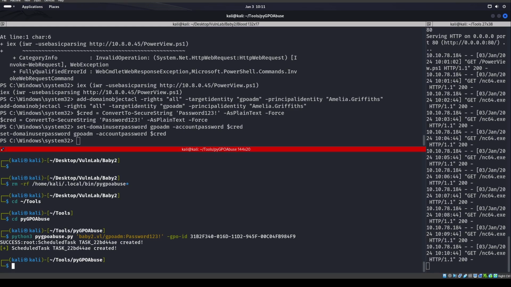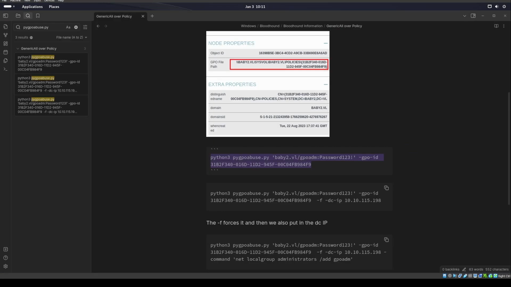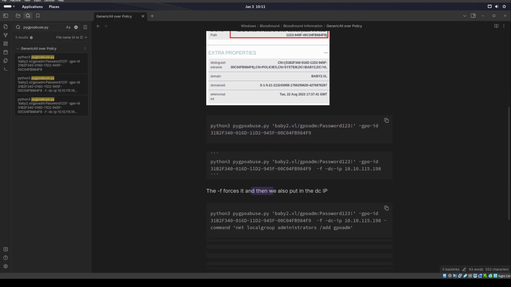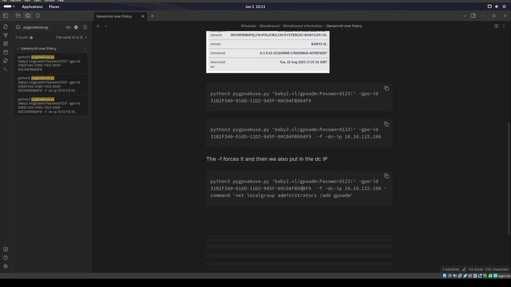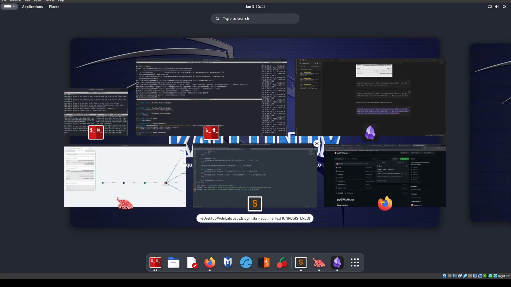Okay, so now we created that scheduled task. Awesome. Once we create that scheduled task, let me look at my notes again. The -f forces it, and then we also put the DC IP. So it looks like we're going to send a command to put GPO admin in the net localgroup administrators, and since it has the force flag, I'm going with that it runs, to update the policy.